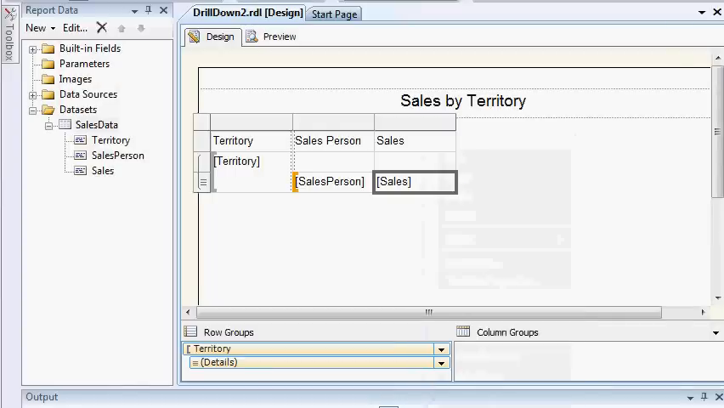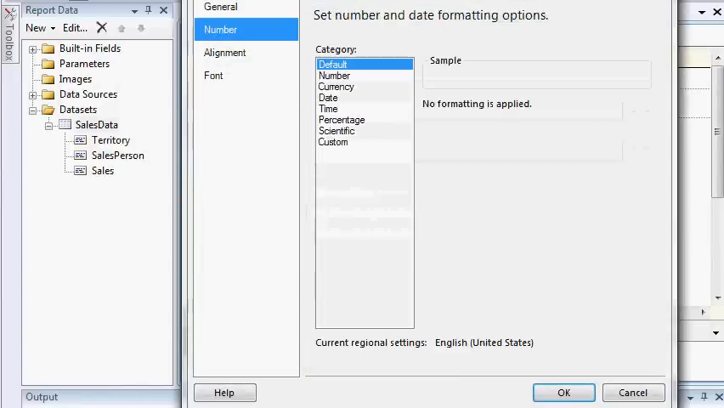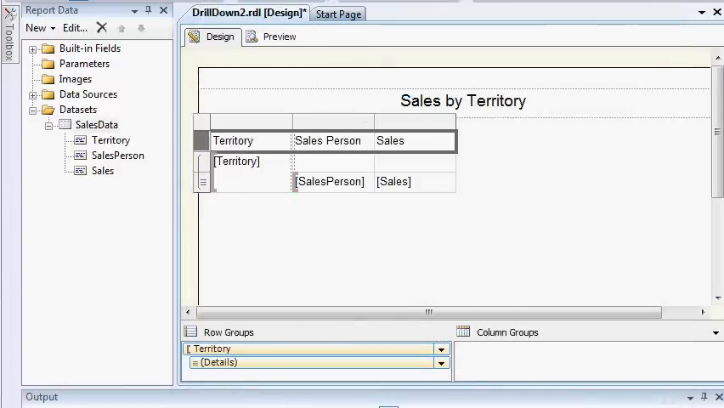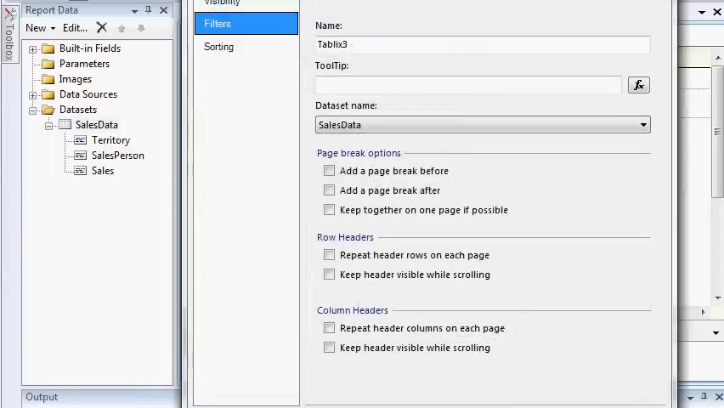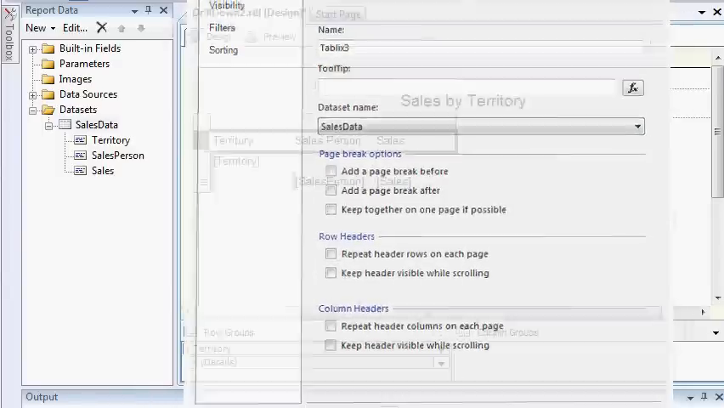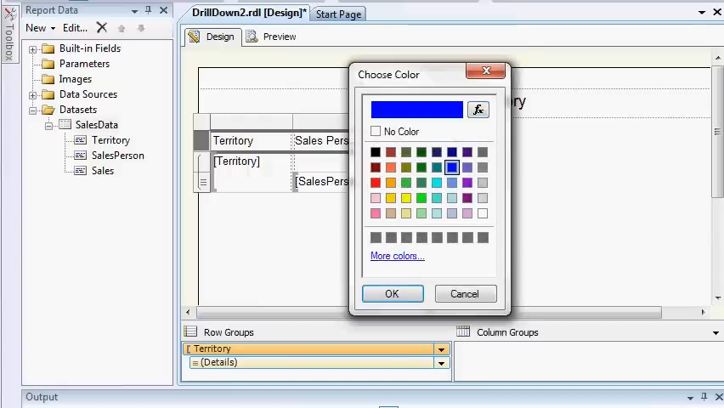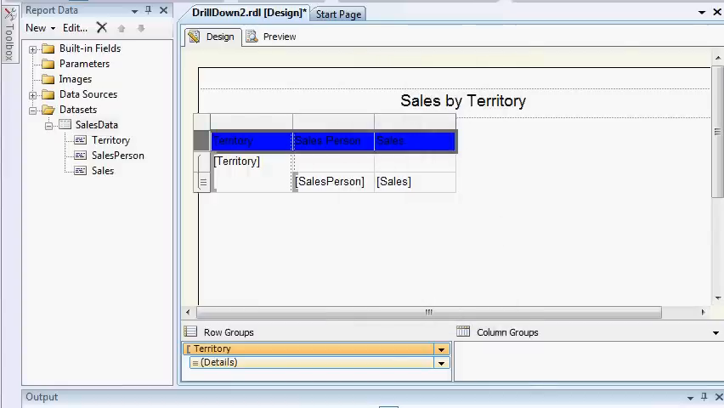I'm going to change my number here so I can make that look a little better, to currency, and there we go. That will look better. Okay. So let's make this title row look a little better as well. We're going to fill this in, just make it blue, and then we'll make this white. There we go.